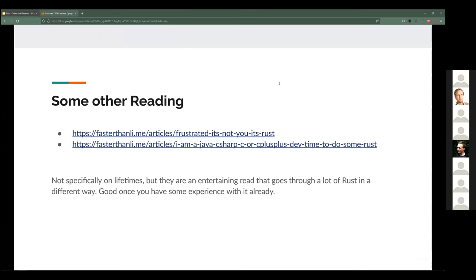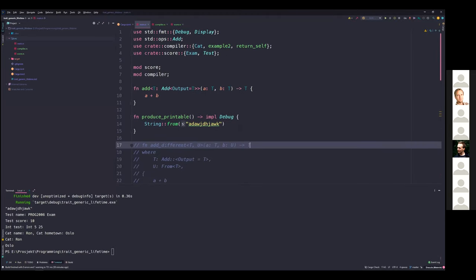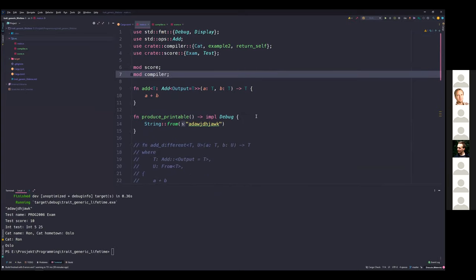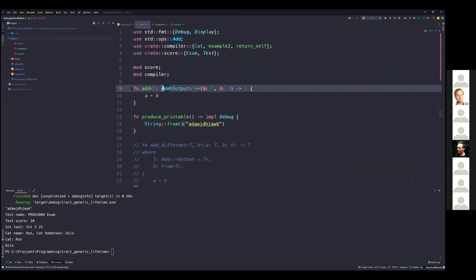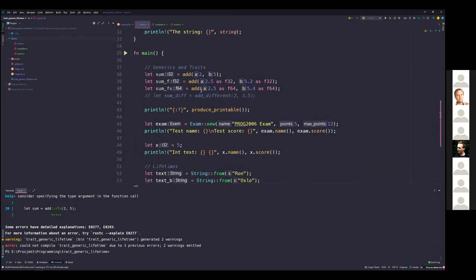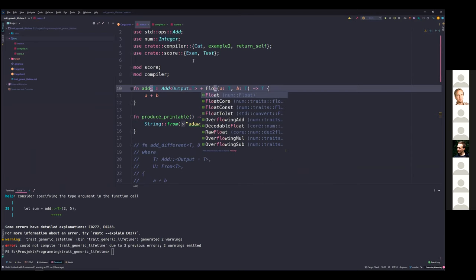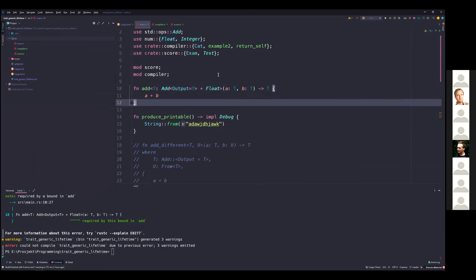There's one thing I forgot, which is if you want to limit something for multiple traits, like add, you can use the plus sign to limit it to be multiple things. So for example, if you wanted this to be add integers only, we can use the add trait plus the integer trait. And now if we tried to build, it would fail for our float types. Or we could use a float, and then it would fail for our integer types, if you want to write functions that only work on floats or integers. So yeah, that's how you would do it for multiple ones. I think that's it for today.